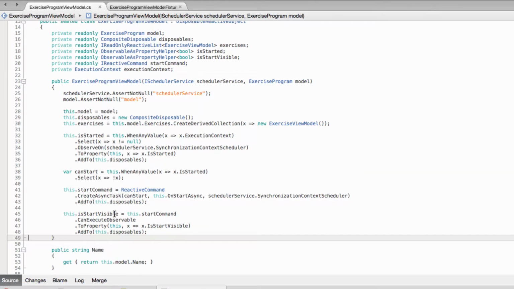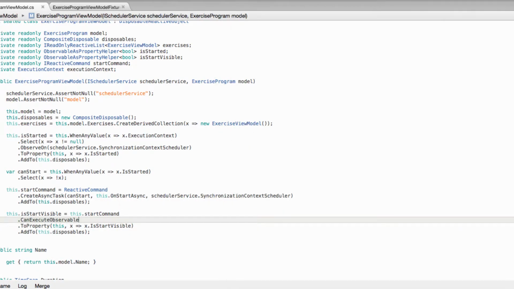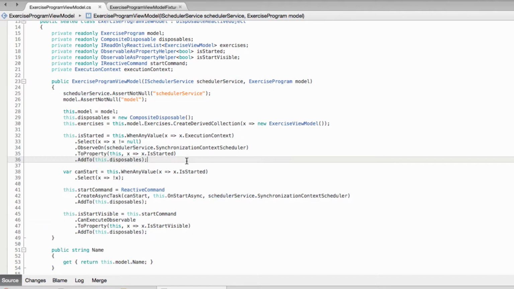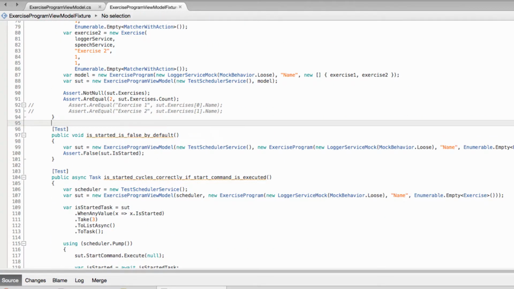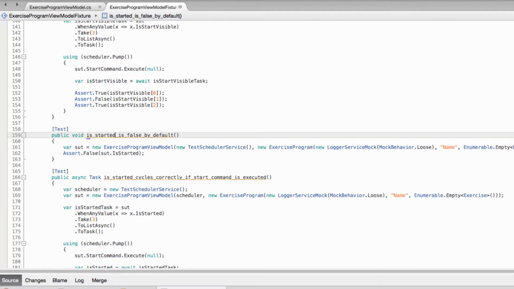So all I'm doing for isStartVisible is just taking the canExecute observable from the start command and exposing that as a property called isStartVisible. Now everything's passing. So we probably now want a similar set of tests for isPaused, isPauseVisible, isResumeVisible. So let me do those.